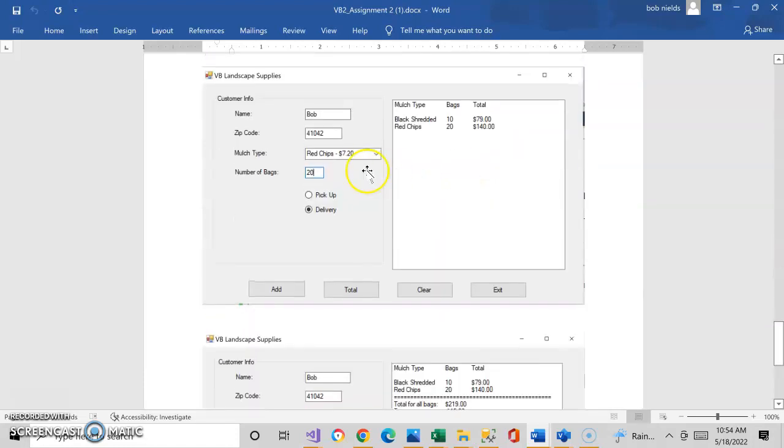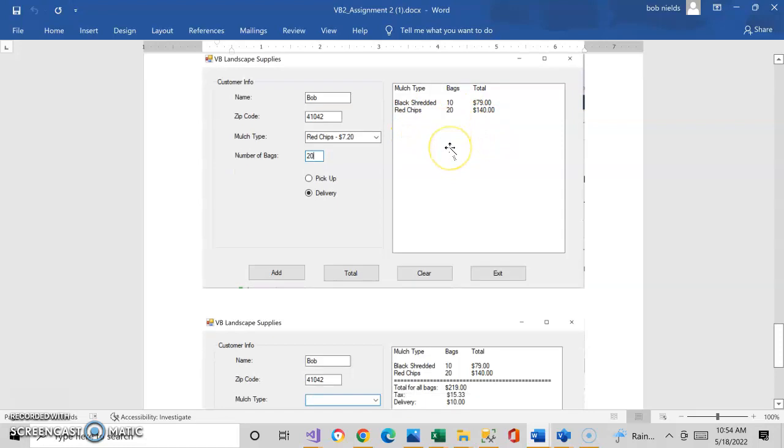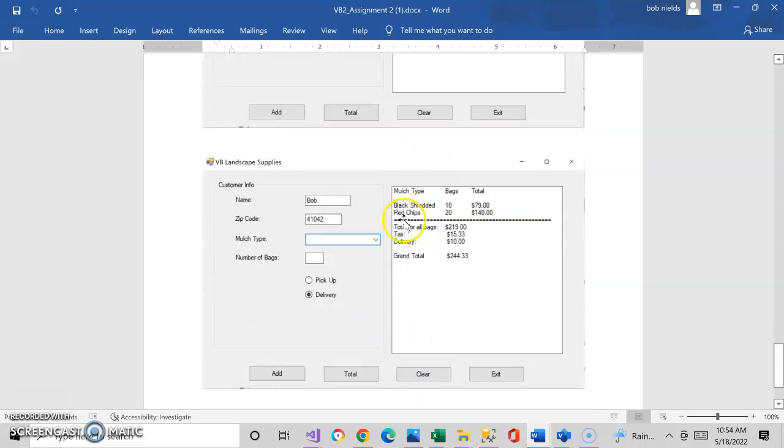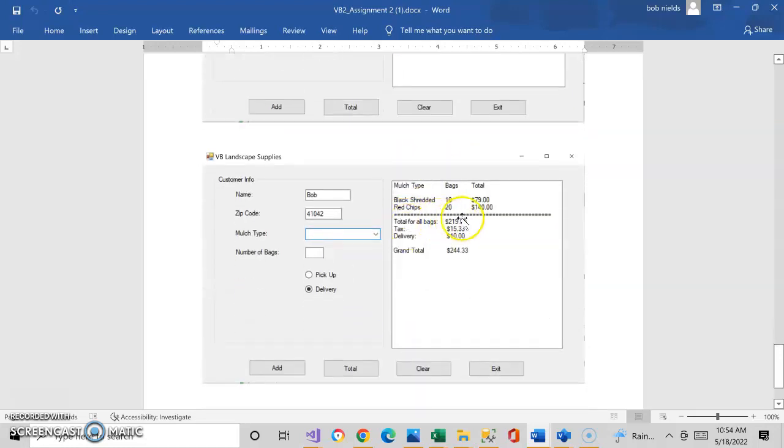As you keep adding another one, you can do that also, as I add 20 bags of red chips and 10 bags of black chips. And then finally, when I'm done, I can hit my total button that will say what's my total for all my bags, my tax, and my delivery with my grand total. Does that make sense? So that's pretty much what we're trying to accomplish here.